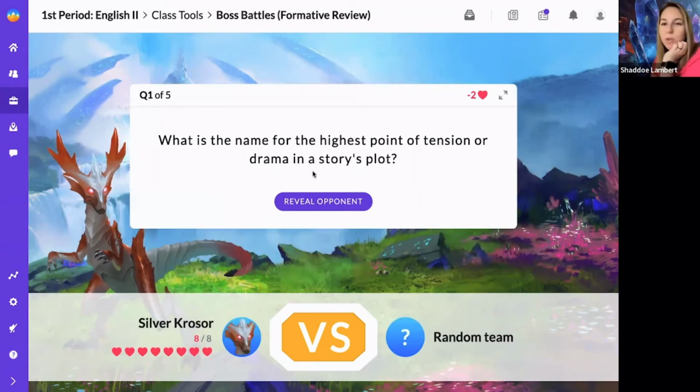So for example, you would just project this on the board. What is the name of the highest point of tension or drama in a story's plot? And then you can have the option to reveal the opponent. This is a key feature. That way students, if they see that it's not my turn to answer a question, are not going to immediately check out. I love that feature.